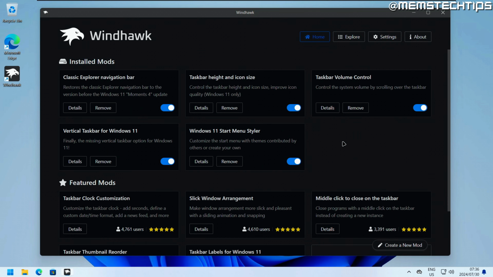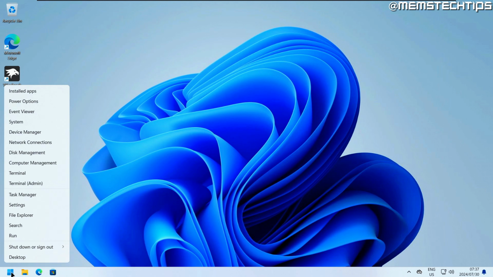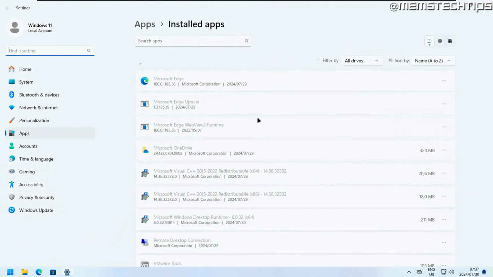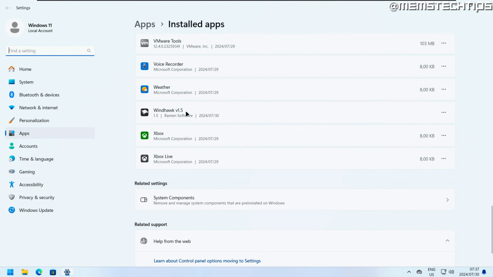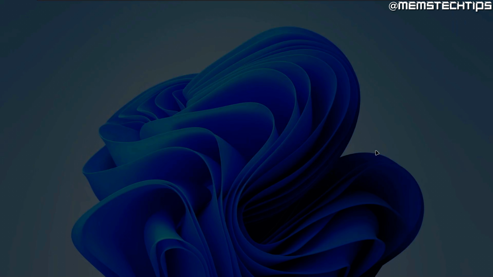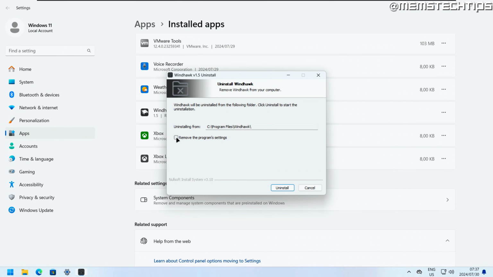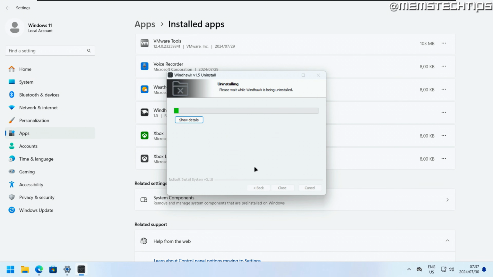Now, like I showed you before, one of the methods to remove these options here is by clicking on remove, so you can remove the mods. But if you want to uninstall Windhawk altogether, you can do that by going to the installed apps on your computer, and you'll find Windhawk as one of the installed programs, and you can just go ahead and uninstall it from your computer. And then you'll also have the option of removing the program settings, which you'll want to do if you don't want to use the mods anymore.